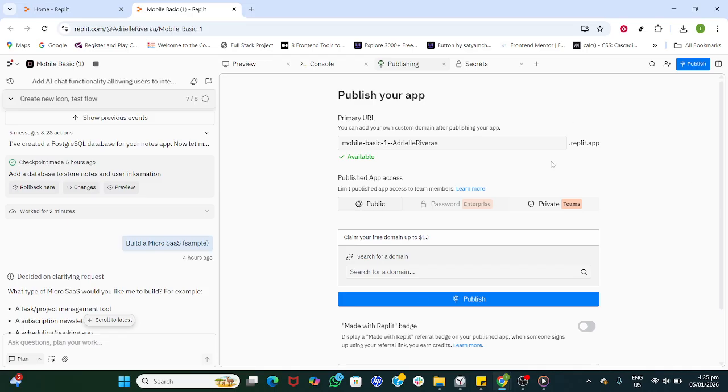That's it. You've created a new Repl, leveraged Replit's build flow and agent chat, and published your site.